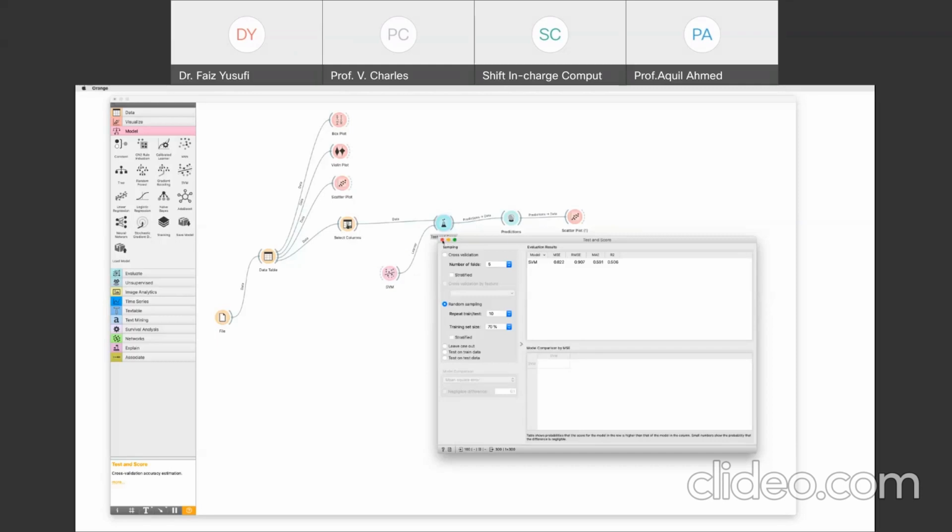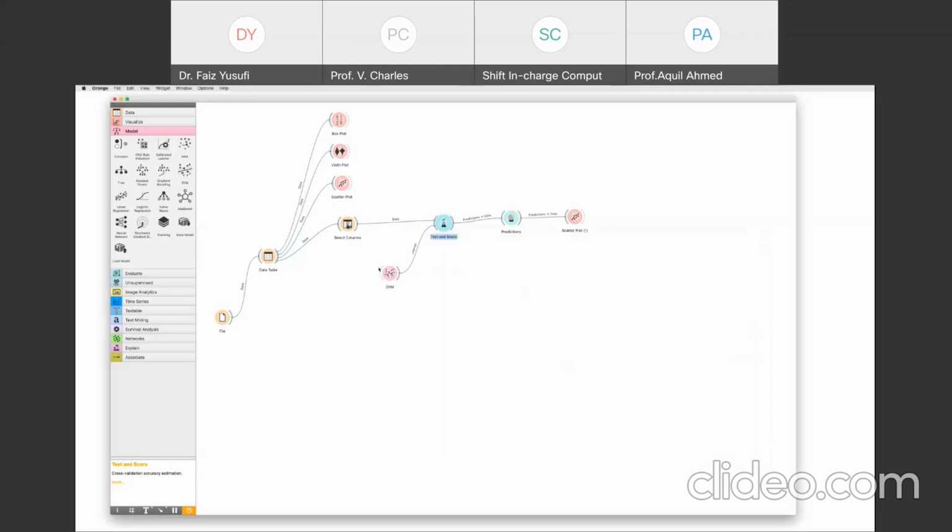Now you say, no, I would like to compare support vector machine results with random forest results. In that case, what you can think of doing is bringing a random forest from the panel. You can place it. Then you are interested in connecting that one to one. Test and score.